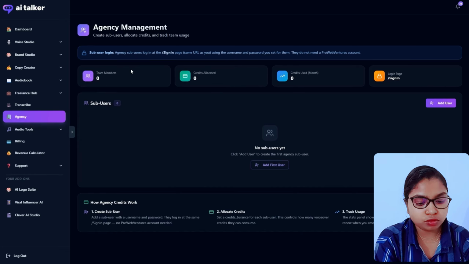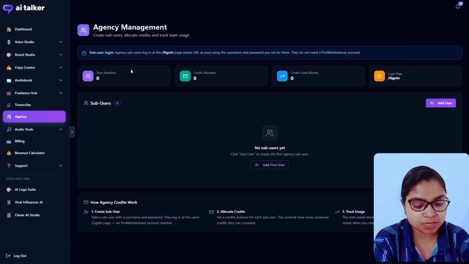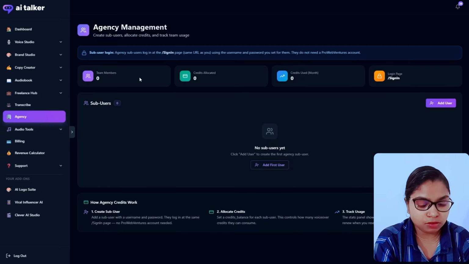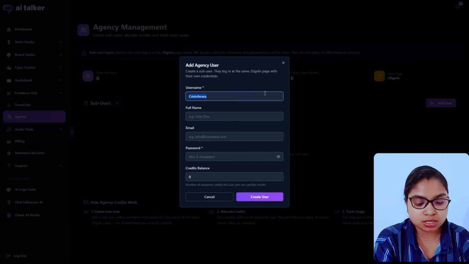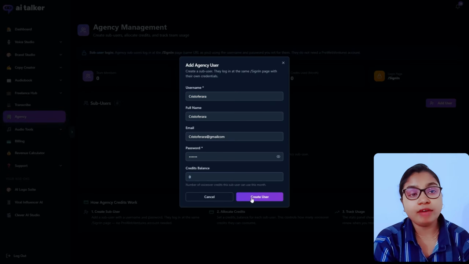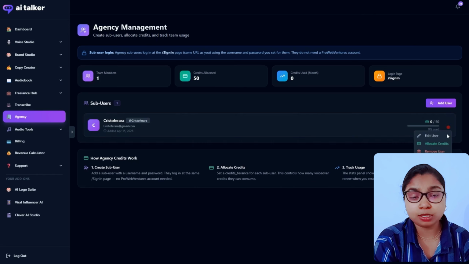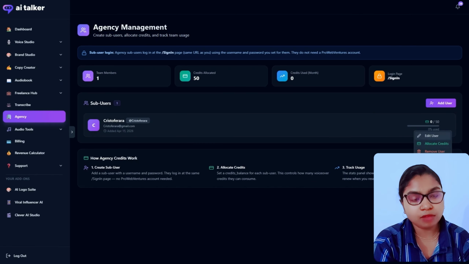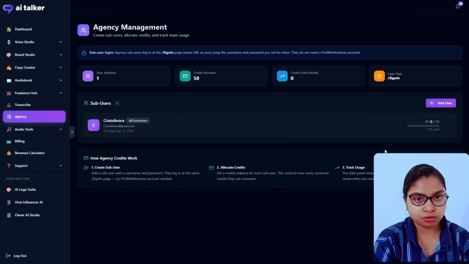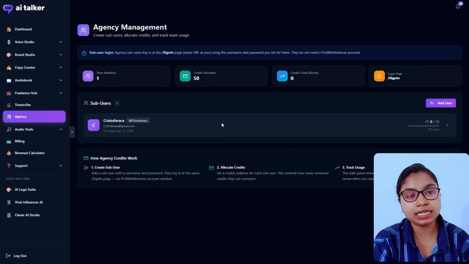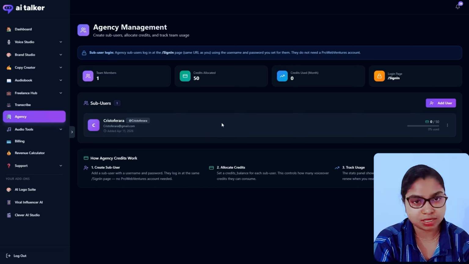So you go into agency and you see your team management dashboard. You click to add a new sub user, enter their username, password, and credit allocation. And that person now has their own completely separate login to AI Talker. They work under your parent account, which means you stay in full control of everything while your team handles all the client work on their end. It's a really clean setup for anyone who wants to turn this into a proper agency business.